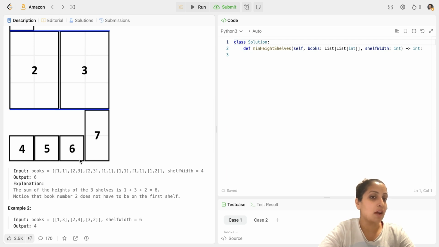And third shelf will have book 6 and 7. And your max height would be 8 units. Can we do better? So let's move far away from greedy approach and let's think of it. Instead of just going by stuffing the maximum width of the shelf, let's try minimizing the height of the shelf. And how do we go about it?